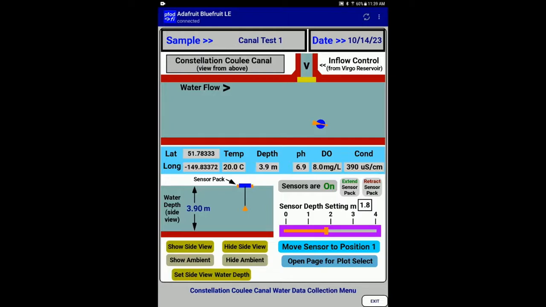The open page for plot select, I haven't done anything with that yet. I'm going to get around to that. So what we're going to do now is go to video 11. 11A will be the first one.